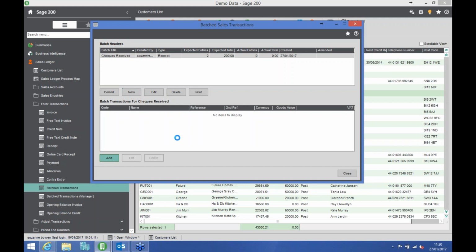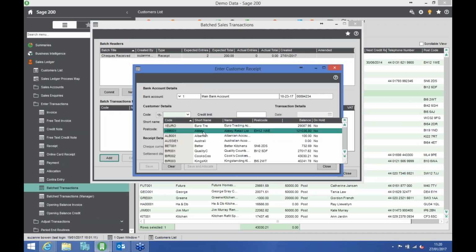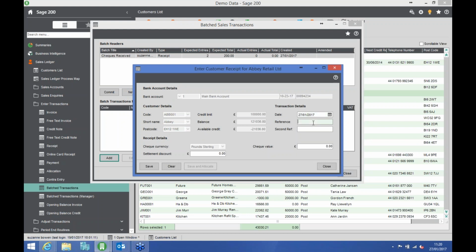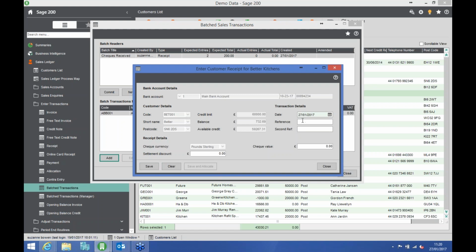So what we do now is just enter the details of those transactions. This is just like entering any other receipt within Sage 200, the Sales Ledger module. We select the bank account that we're making the payment into. We select the customer account that we've received the money from, enter the date, we enter the reference, we enter the value, and we save that transaction. We enter our next check value, enter the reference, enter the value.